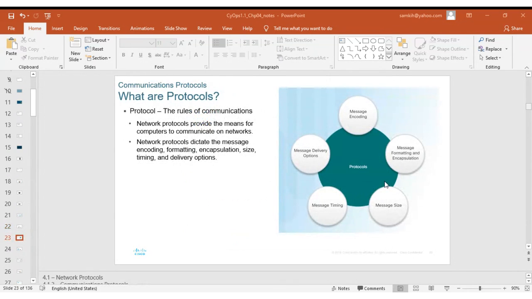So what are protocols? Remember, this is just a repetition of what we did in some of the topics. Protocols are rules that govern how devices communicate with each other. Protocols provide a means for computers to communicate over the network. For example, a protocol defines which data can be sent from PC A to PC B.